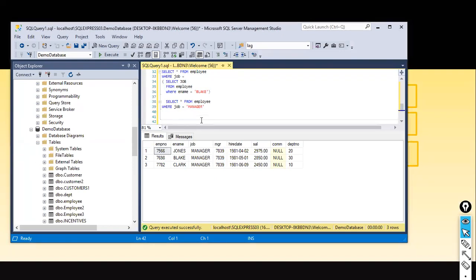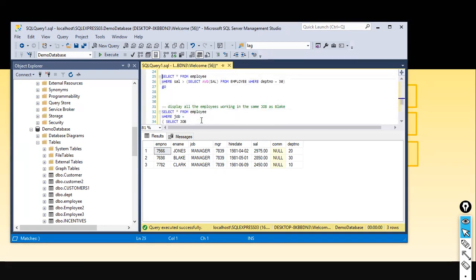Okay, next one: is there any way I can write a nested subquery? How do I write a nested subquery? For example, what I'm going to do is see the same thing before we jump into the nested subquery. Let us try this one. Where depart number equal to 30. Is there any other way that I can rewrite it?